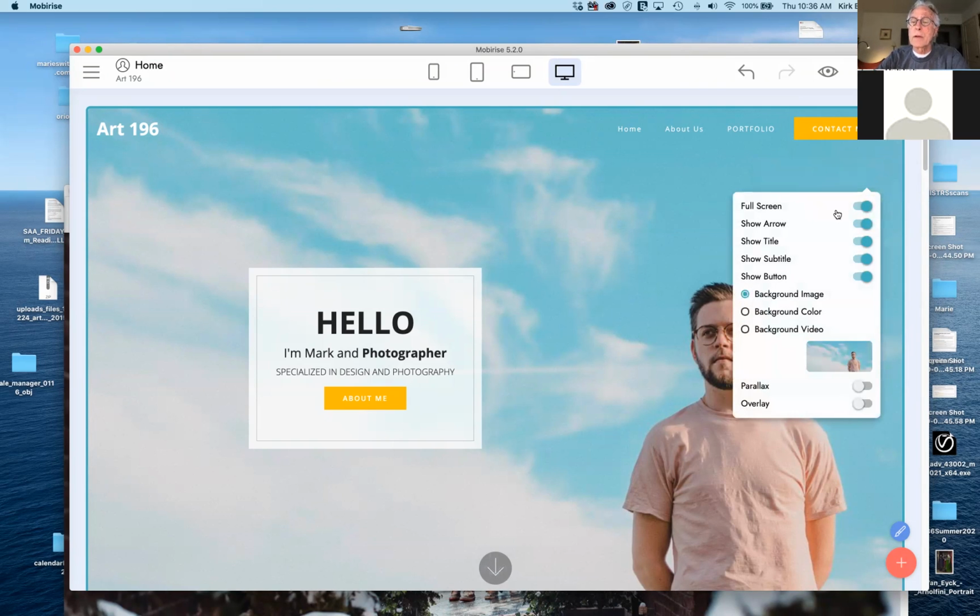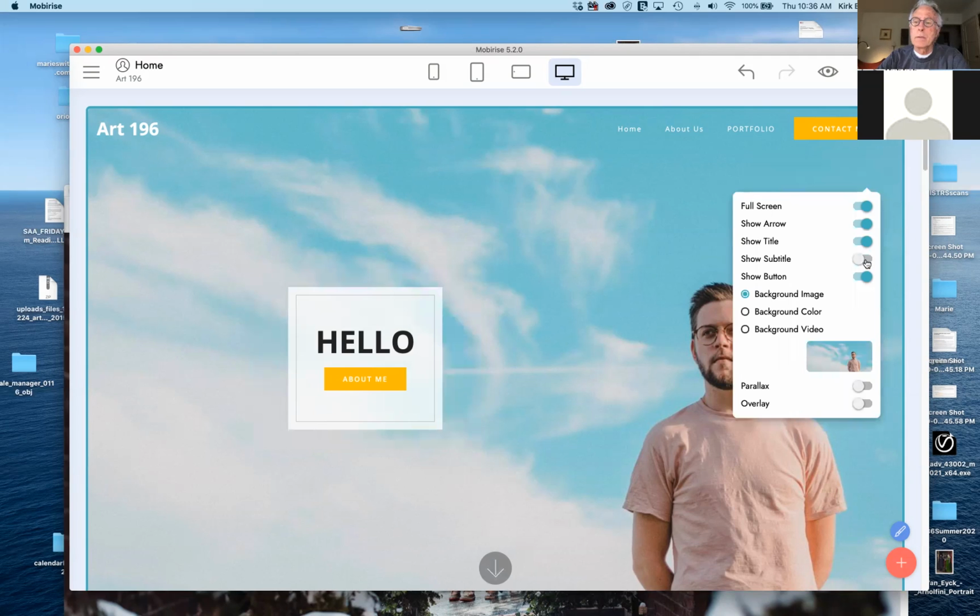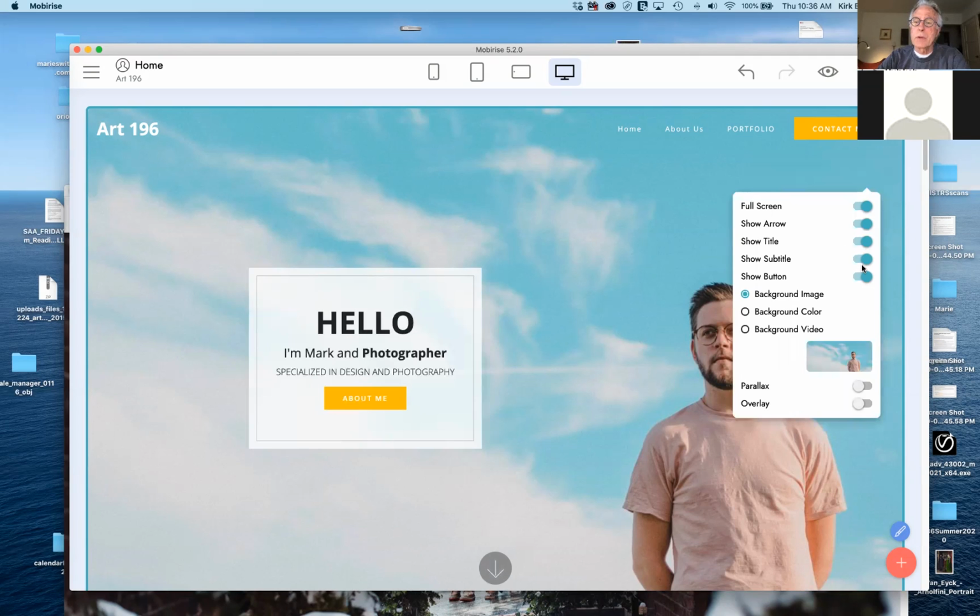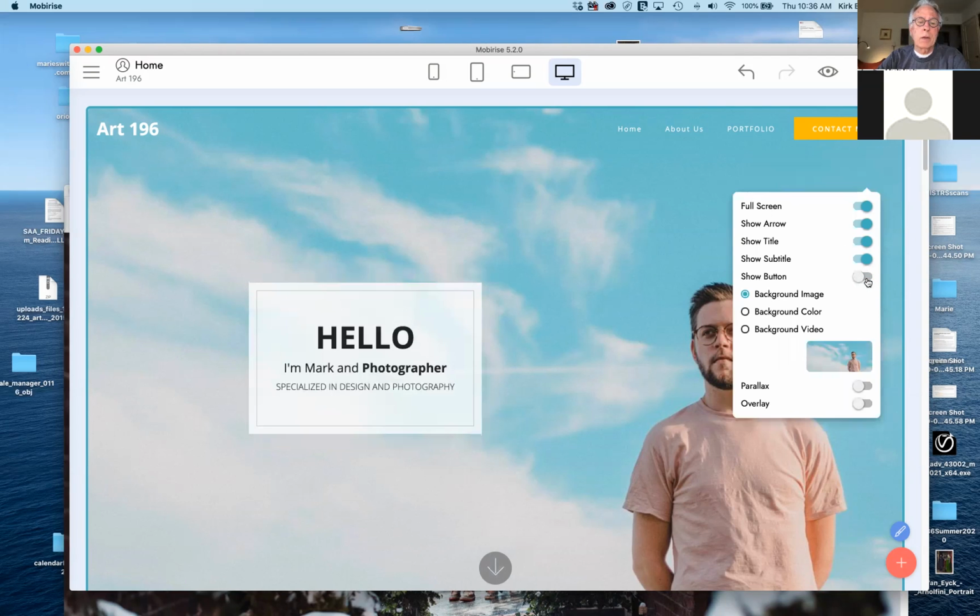I've already selected full screen. I selected the show arrow down below. I want to show the title, but maybe I don't. So let's remove the subtitle. You can also do that. I'm going to hide the button. I don't want that. But instead, I want to leave hello. I'll just say, welcome to Art 196. This is a test website for learning how to design web pages. Now, that's that. If I turn the button off, but if any time you want to turn it back on, you can.